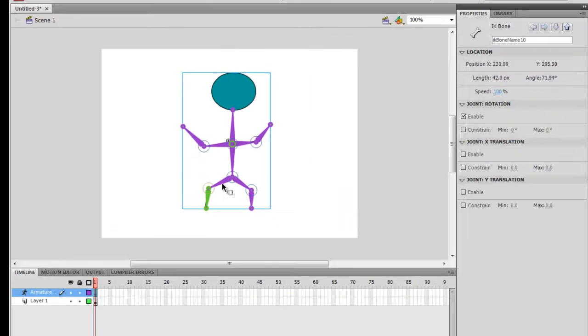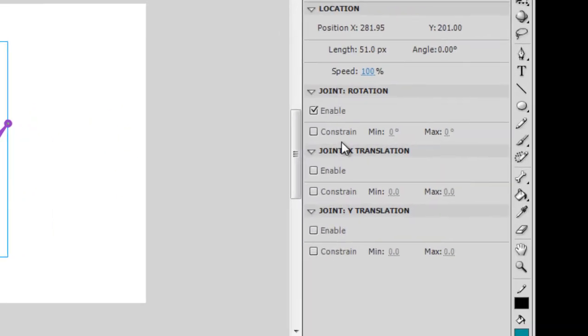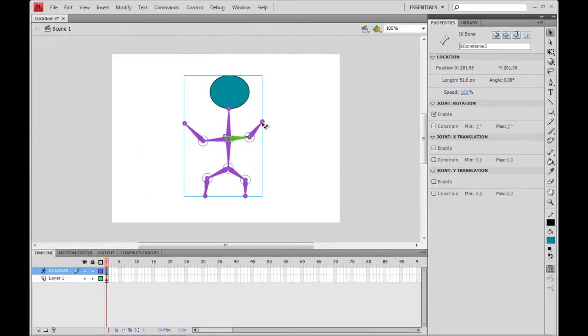The other thing we're going to quickly look at is if I select any of these little circular points that you can see on my boned character, you'll notice in the properties panel we can do things. We can constrain the joints, we can enable joints, and so on. If I constrain these joints, all that means is it's restricting the actual amount of movement that I would get when I click and drag. So if you find that your character's moving too much or it's too quick, you can go through and constrain those joints.